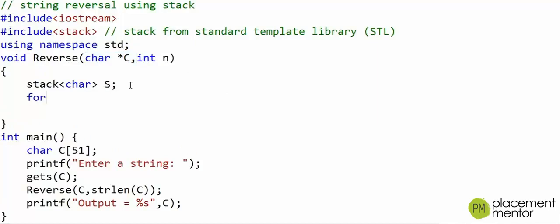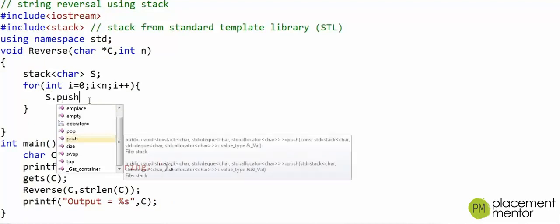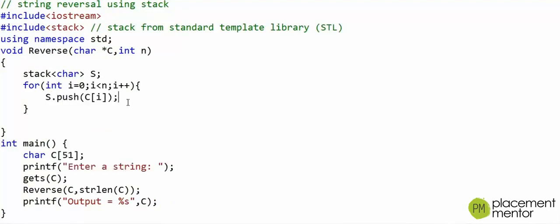Okay, so now what I'm going to do is run a loop from 0 till n minus 1. So I will traverse the string from left to right, and as I traverse the string, I will push the character onto the stack by calling the push function. I will use a statement like this.